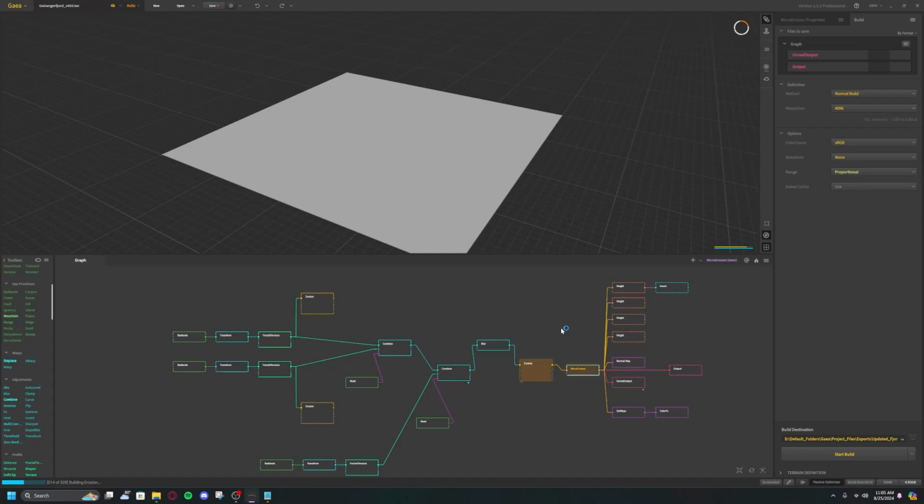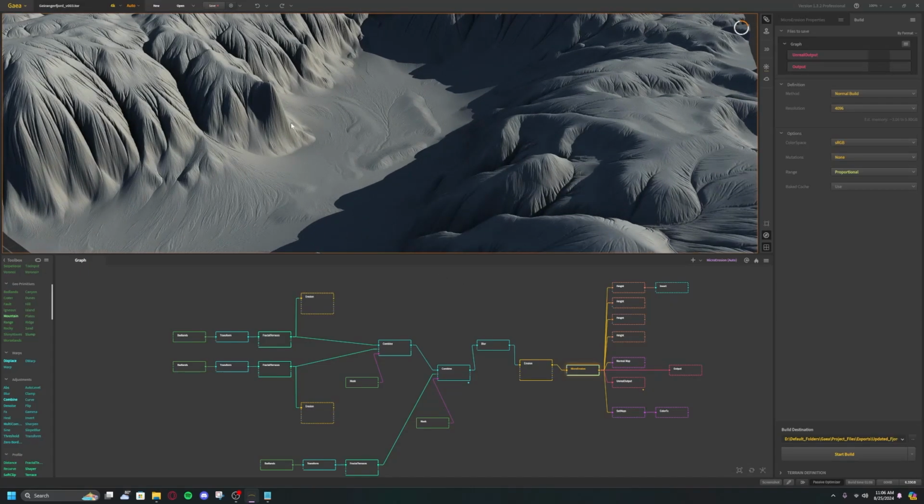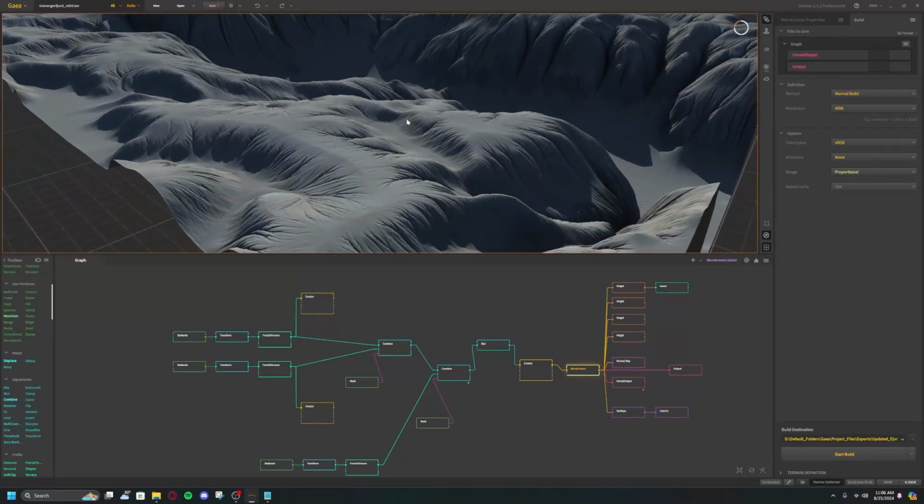But yeah, we're going to give this just a moment. Erosion nodes, micro erosion, anything that is simulating something like erosion or water is going to take longer to rebake because it has to resim for the entire area. But now you can see that difference in quality here.